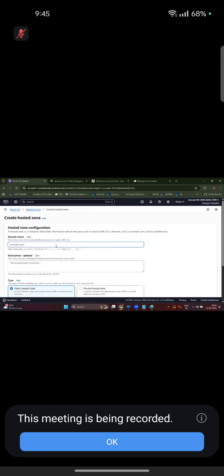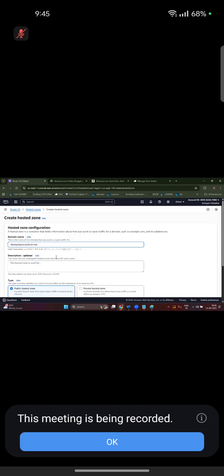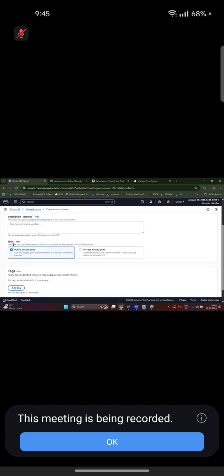Simply give the name of the domain and click on create. No need to select any other option. Here, type is going to indicate where your traffic is coming from. Is traffic coming from the internet or from internal? Internet only, so go for public. If traffic is coming from inside your company or organization, then we need to go for private.